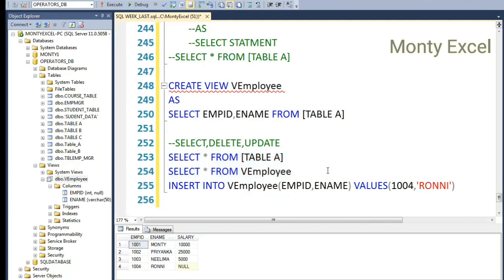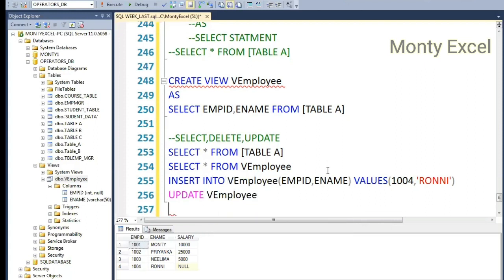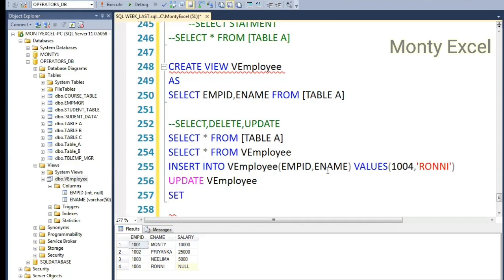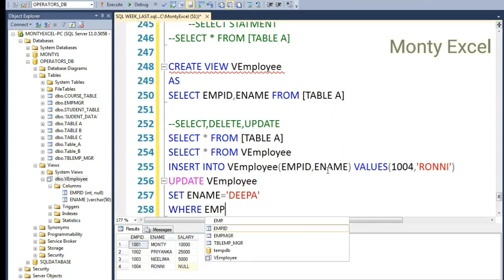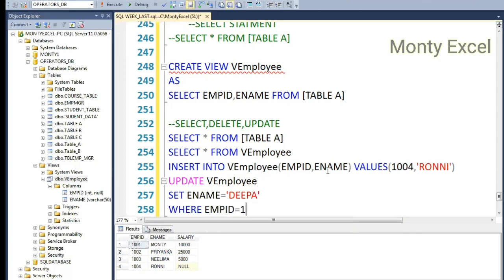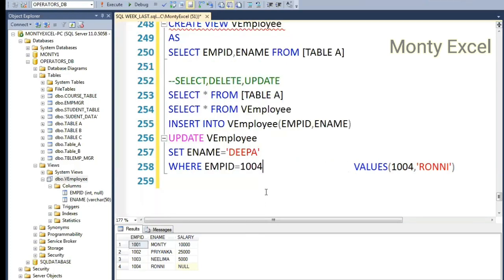So in simple views, always remember every view is updatable. Updatable in the sense that we can use all those queries: select, insert, and update. So let's try an update query here. Update v employee, set ename equal to Deepa, where emp id equals 1004. So that means this 1004, which was Ronnie earlier, I want to update to Deepa.